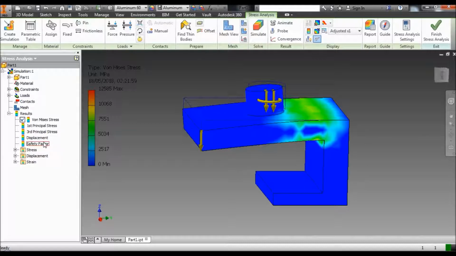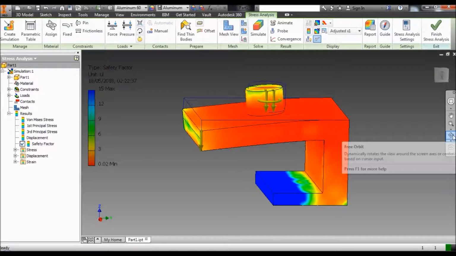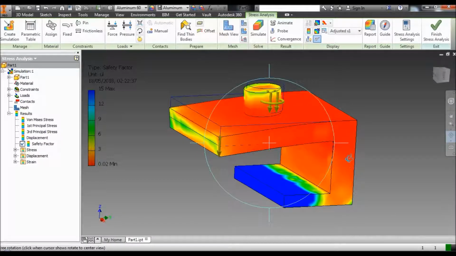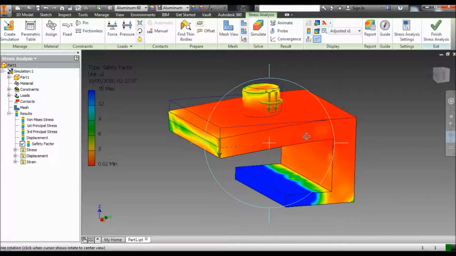Alternatively, you can check the safety factor here by double clicking on safety factor. So you see the minimum safety factor is 0.02, which is much below 1, so this material will fail under the given load. So we either need to choose a stronger material for this structure, or we need to reduce the load.